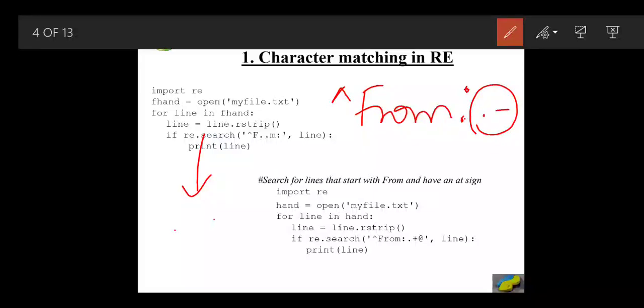So keep one dot and write the plus. It means what? Here the dot indicates one or more characters. How is it indicated? With the help of this plus sign. Got this? After that, what do they need? The at symbol. So give here the at. So this ends the regular expression.